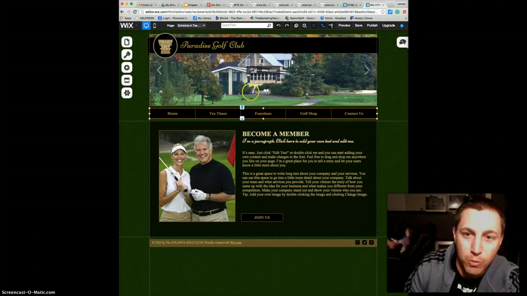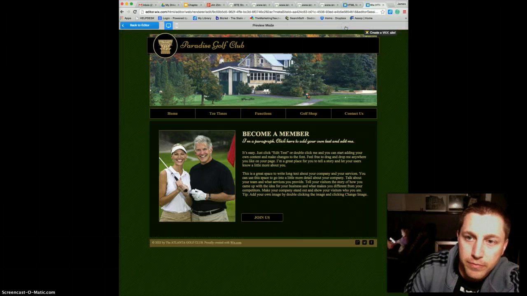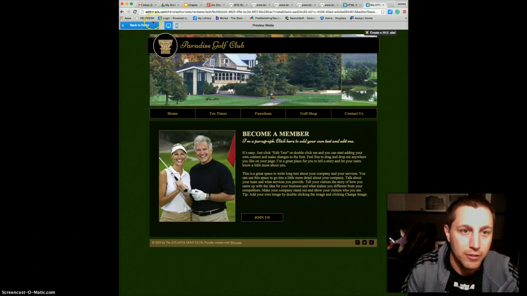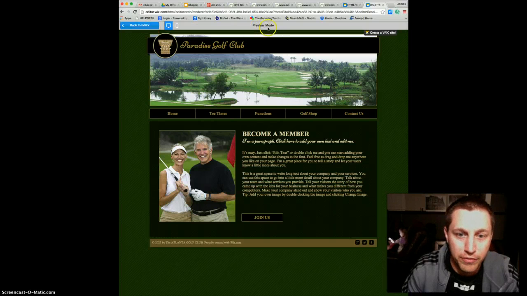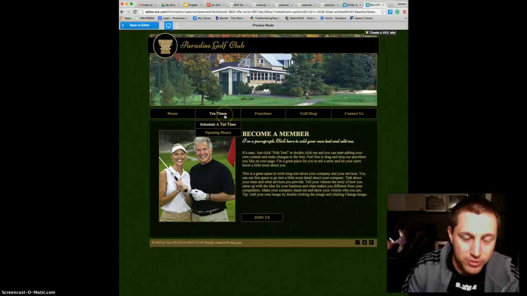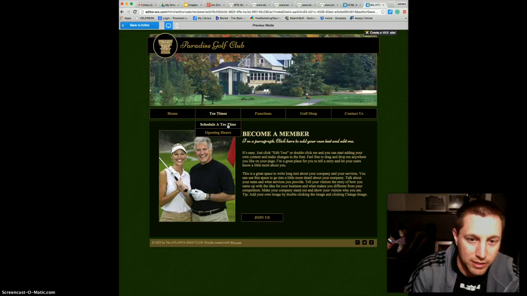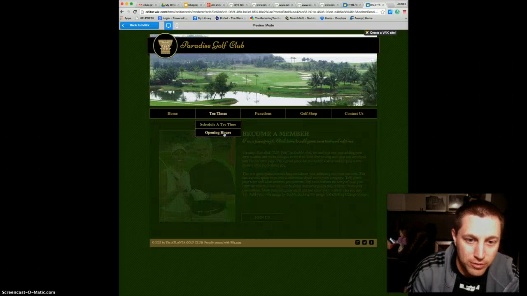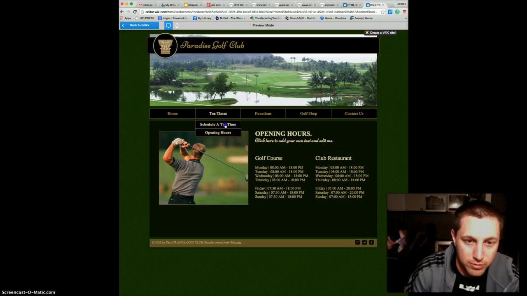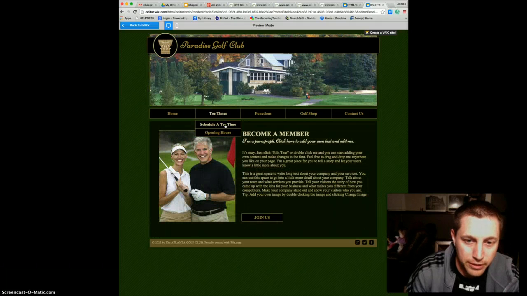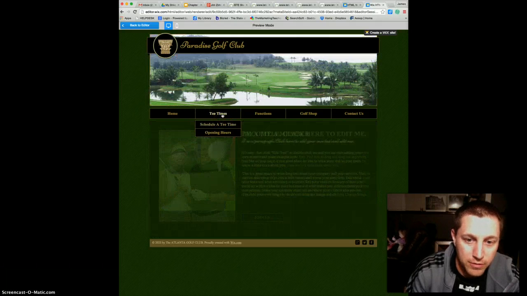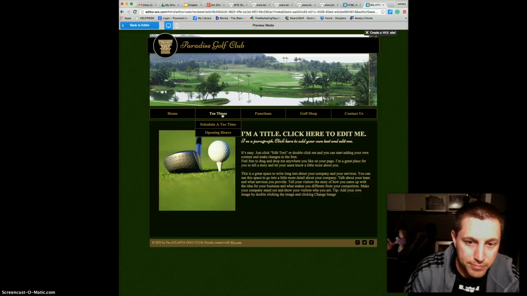If you want to see how it works, like you're in edit mode and you want to see if it actually worked, come up here to preview and click on preview. And now I'm in that, you'll notice it says back to editor and it says I'm in preview mode. So you'll notice those sub pages now show up as a drop down menu, and I didn't have to really do much. I just had to name them. And so now I can select schedule tee time or opening hours, and it'll take me to those items. There you go. And tee times itself is right here.